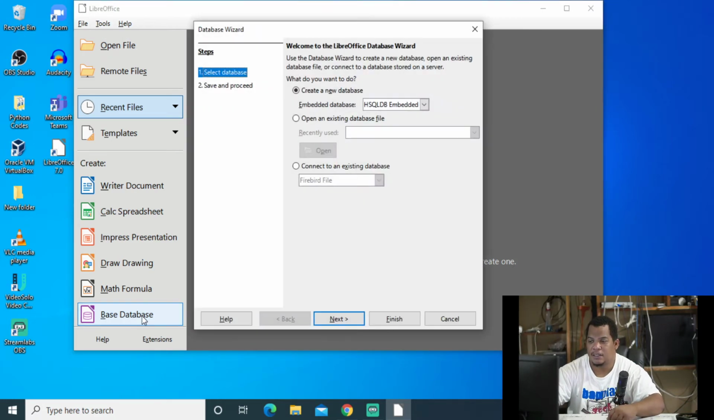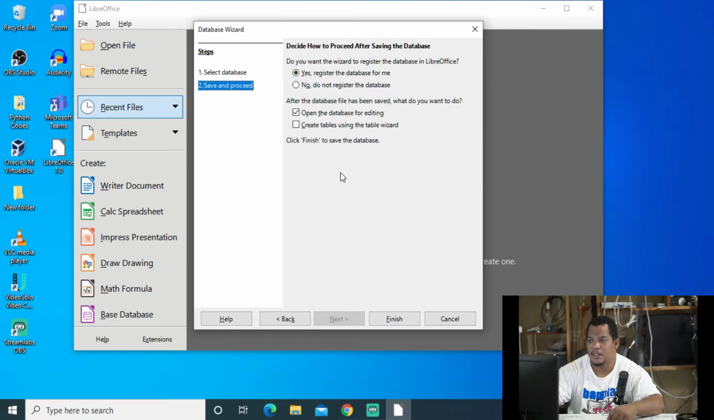So let's click on that, and we'll say create a new database, and that is okay, right? So create a new database, that is checked. Next. It says, do you want to register the database? At this point, we don't have to register the database. It's just our practice at home. So we'll put no, do not register. Open database for editing, that is fine, right? So finish.